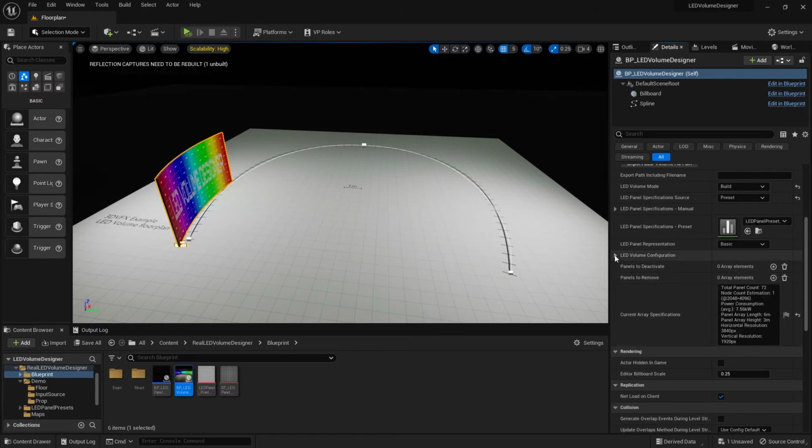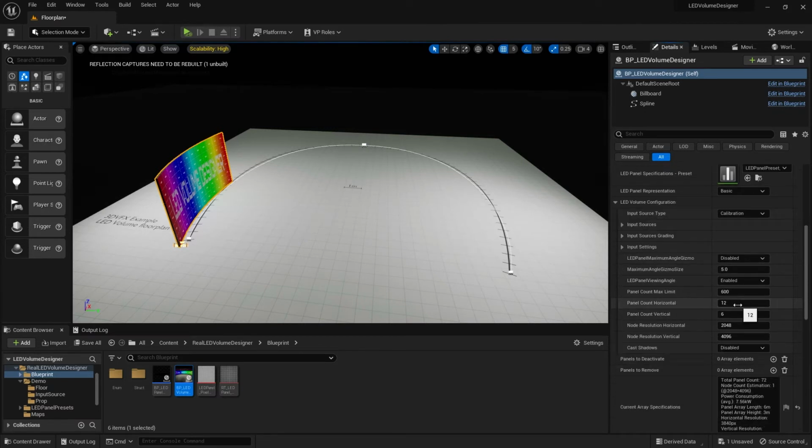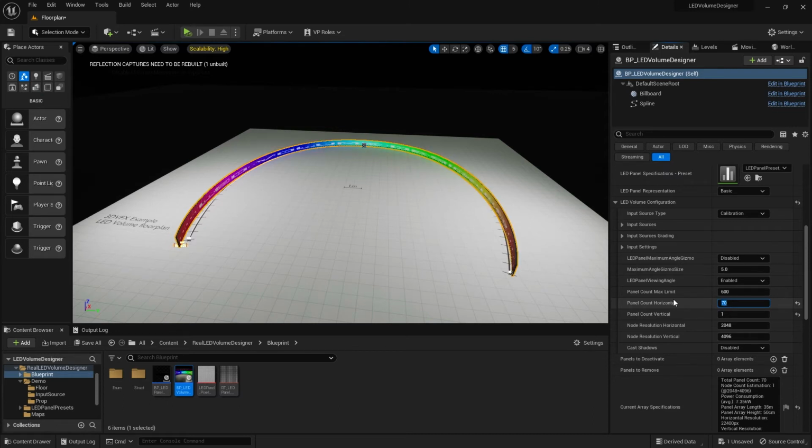And what I suggest you do is expand LED volume configuration here and go down and set your vertical count to, let's say, 1, because we just want to see how many panels we need. So obviously 12 is not enough. I'm going to say 50 is still not enough, so I'm going to say 70, and we kind of end up where we should be. So now we need to add some more vertical panels. I'm going to add 10, and these panels are about 500 millimeters, so that's going to be a 5 meter high wall.